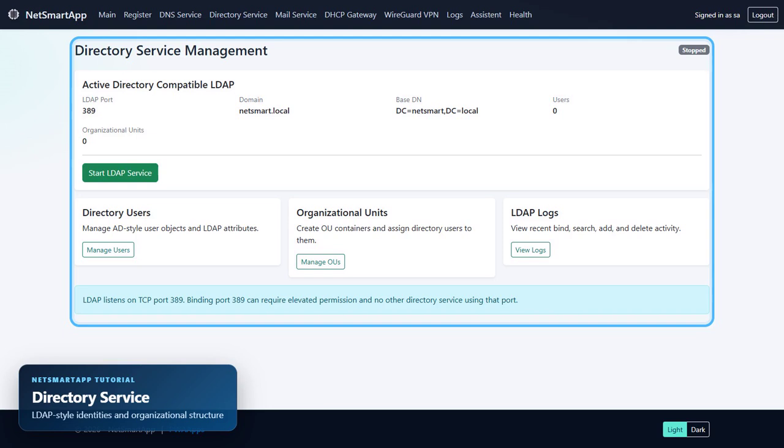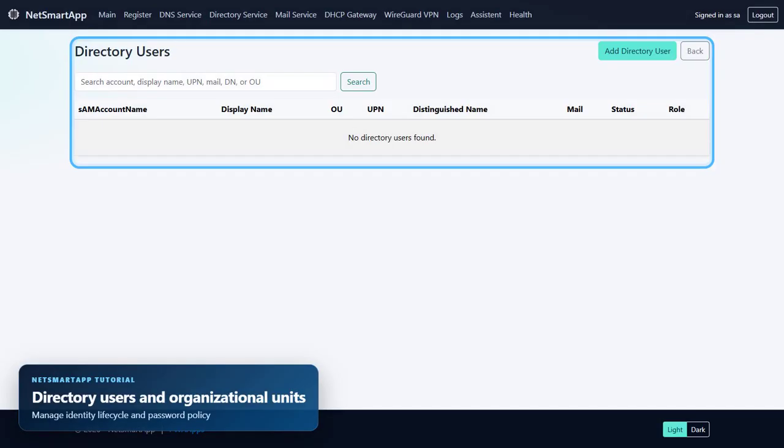Directory users have their own lifecycle controls. You can search, add, edit, activate, deactivate, lock, unlock, reset a password, or remove an identity. User creation includes names, login information, email, organizational placement, and password policy options. Organizational units provide structure for teams and departments. Keeping directory accounts separate from panel users lets administrators delegate application access without automatically granting infrastructure administration privileges.